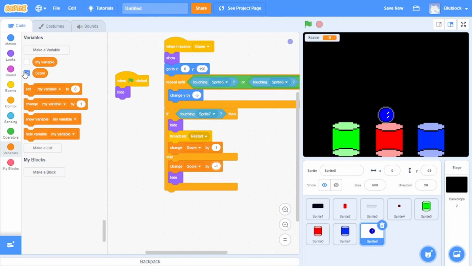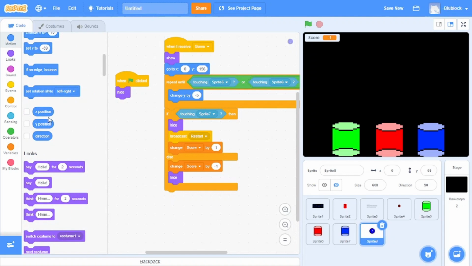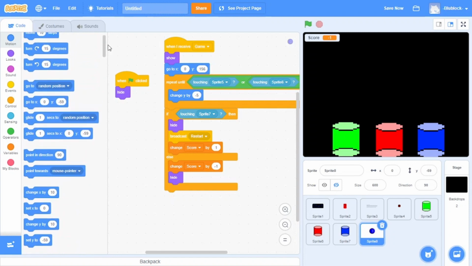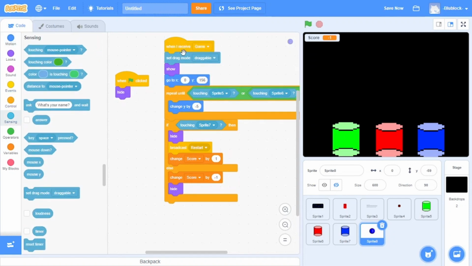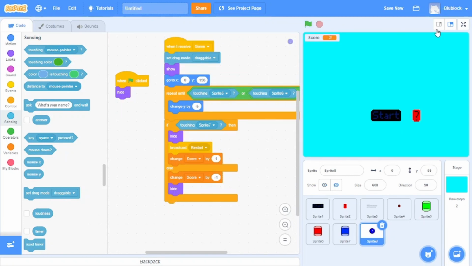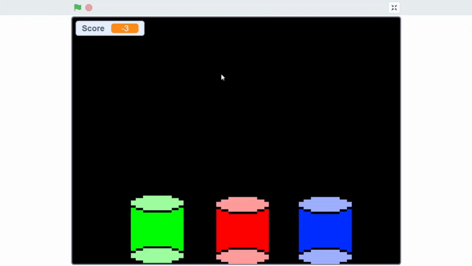So we're going to watch the score, keep the score up there, and it's -1 now because we put it in the wrong one. So we're going to set this to draggable by using our draggable button, which is in the sensing area, I think. Yep, set drag mode draggable. It's going to be right in here. So that means when we're in the game, we'll be able to drag it around.